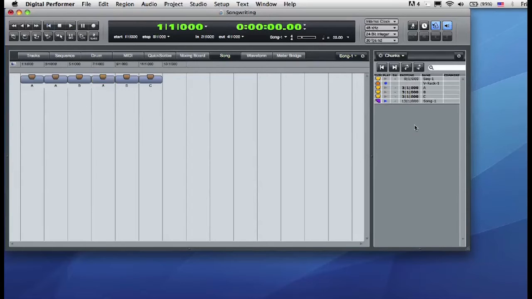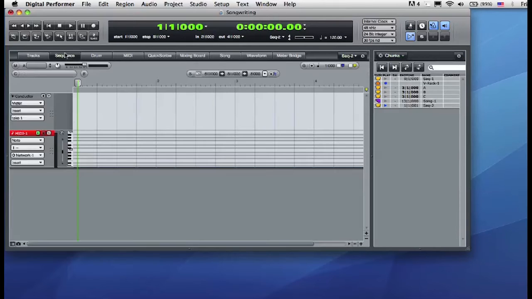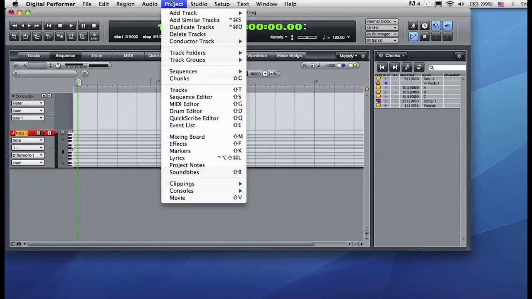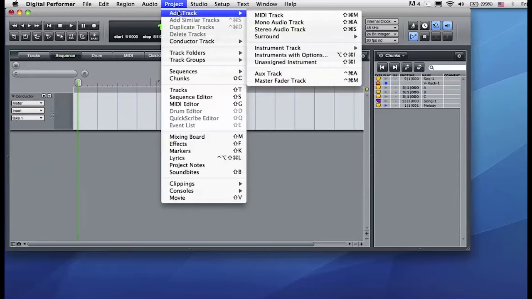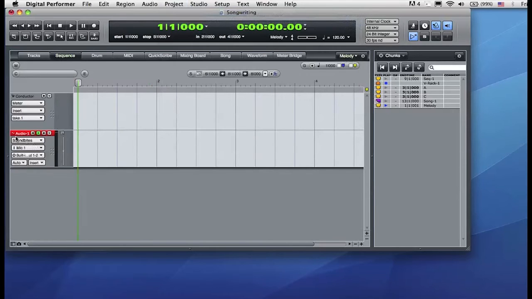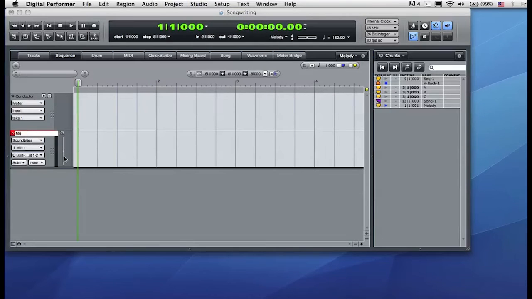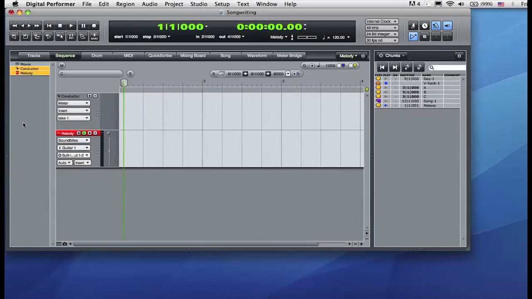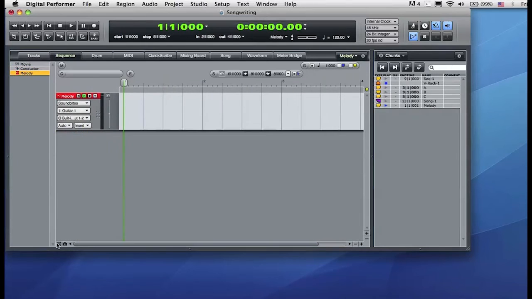Now I'm going to set up another sequence chunk. Here's the new sequence. I'll switch over to the sequence editor. I'll call this sequence chunk Melody. In the Melody sequence chunk, I'll delete the default MIDI track. I'll add in a mono audio track. I'll name the audio track Melody. I'll set the input of the track to Guitar. I'll use the track selector list to hide the conductor track. I'll arm the audio track and get it ready to record.